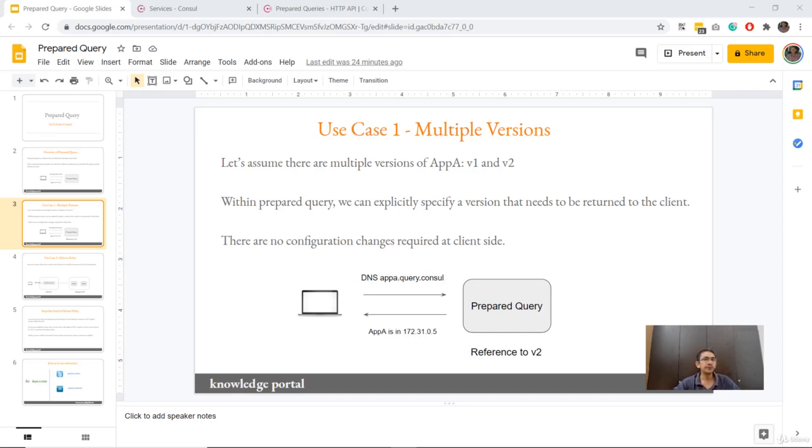Now in the earlier video we were discussing the basics of prepared query. So in today's video we'll look into how we can implement use case one, where there were multiple versions of application running. In this case, the first thing that we need to do for today's demo is create a service with two versions, which are version 1 and version 2.